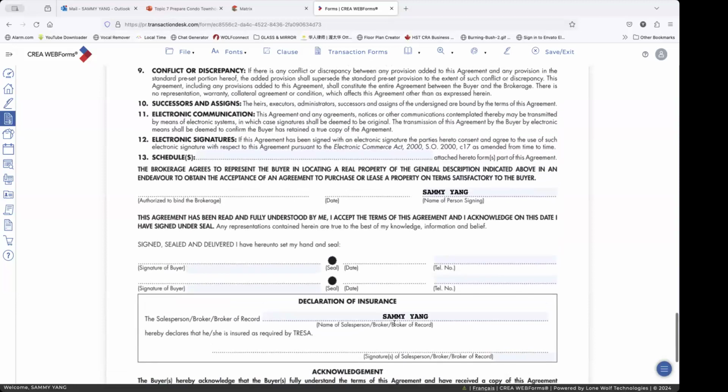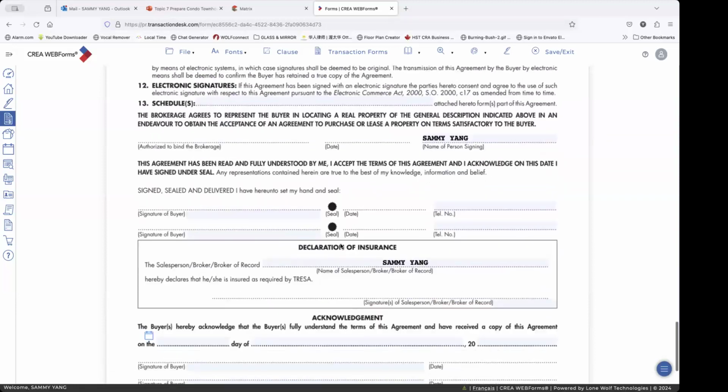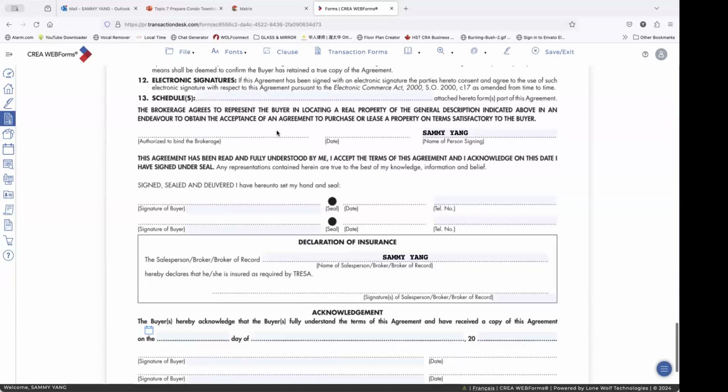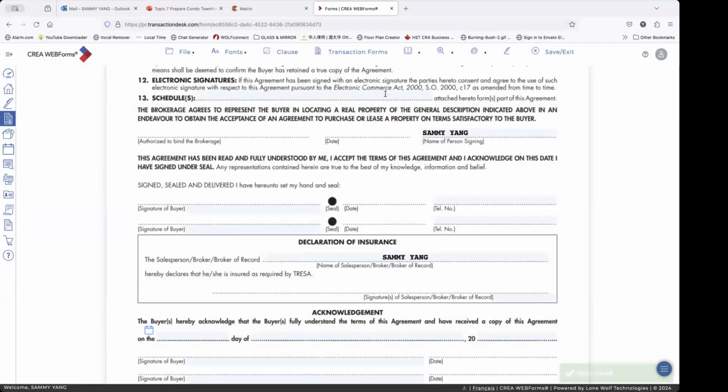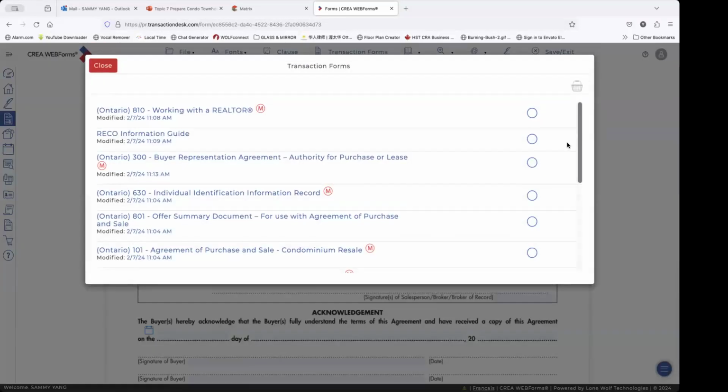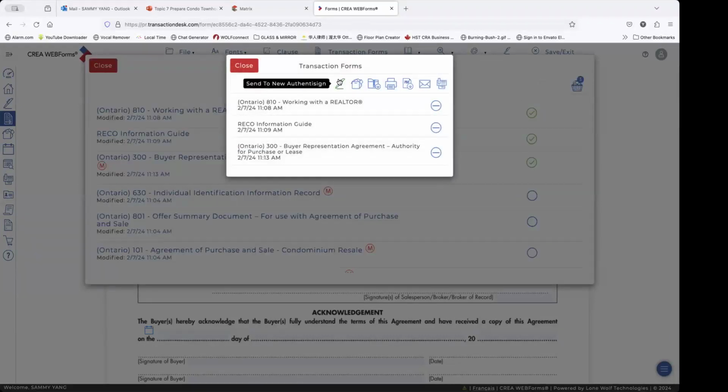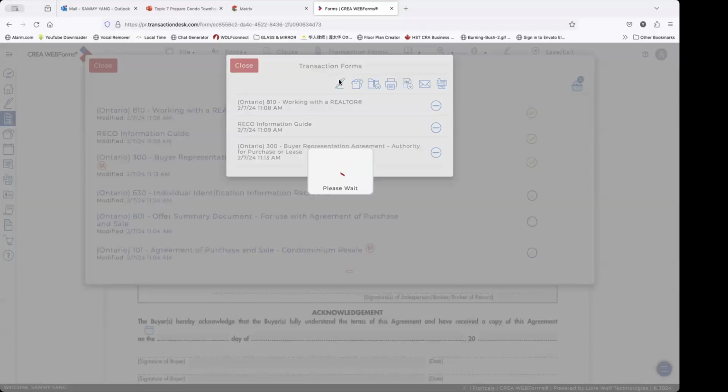And for the rest of the information, nothing. We just need a signature. So BRA is basically done. We save it. Once we save it, there are 2 ways to do the signature. One, we can click a transaction. We can select 1, 2, 3. That's a 3 form. We go to the basket and then go to the Authentisign. Let's go this way and then send it to Authentisign.